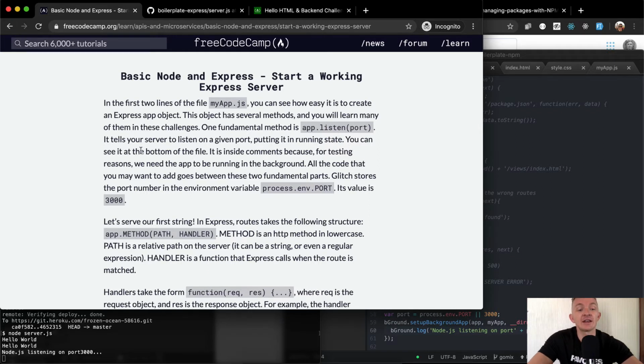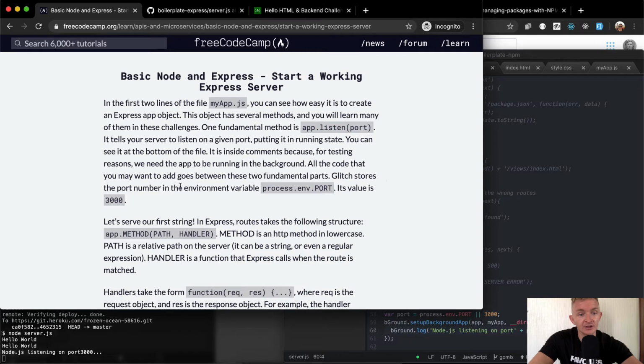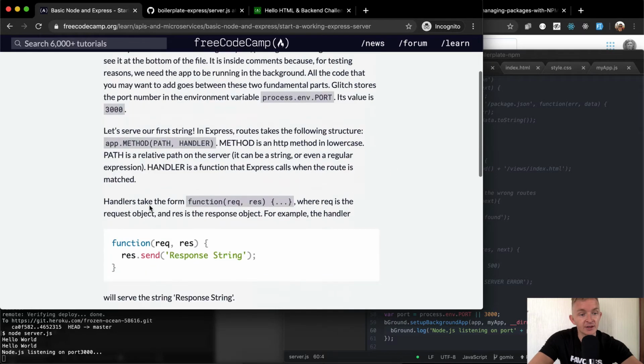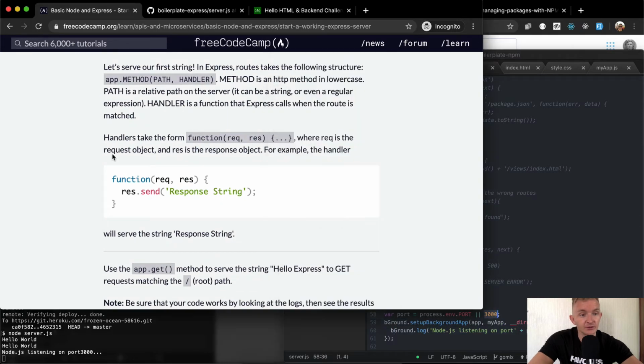You can see it at the bottom of the file. It's inside the comments. For testing reasons, we need the app to be running in the background. All the code you may want to add goes between these two fundamental parts. Glitch stores the port number in the environment variable. Its value is 3000. So in ours, we're serving it as a local variable as 3000 as well.